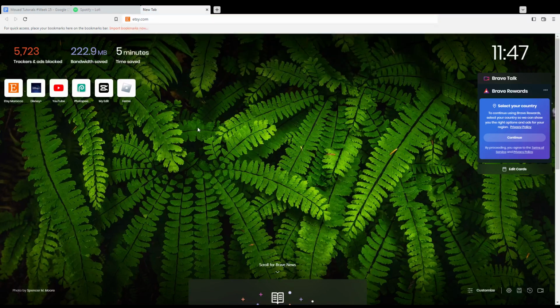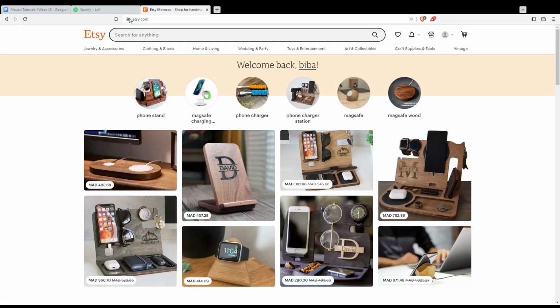So first of all, all you need to do is go and open the browser that you're going to use to follow this tutorial's steps. In my case, I'm using Brave, but you can use any other browser. Once you've opened your browser, go to the URL section, type etsy.com and hit the enter button. That will take you into this page.